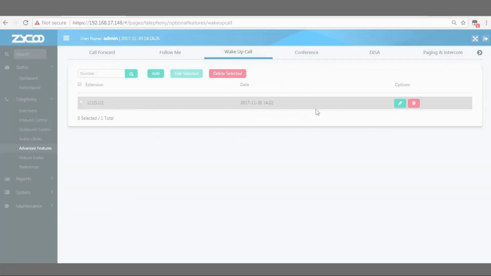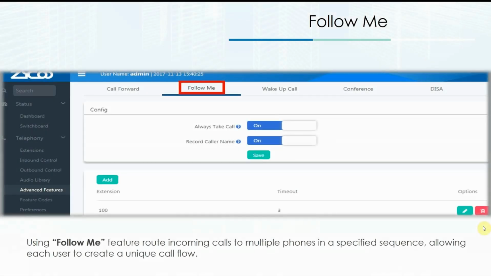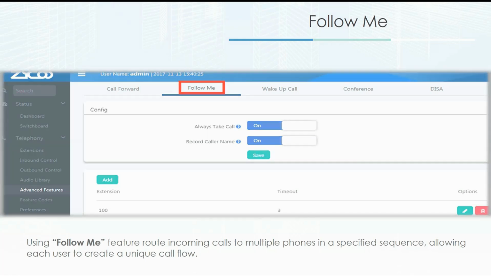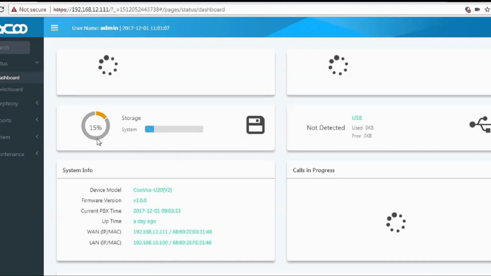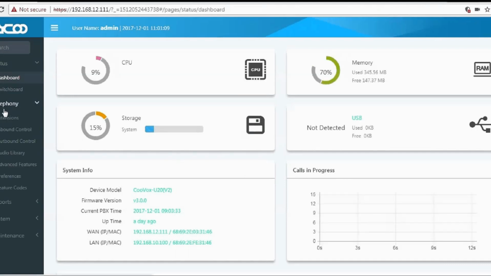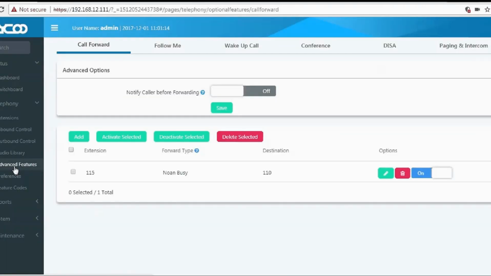As simple as that. Follow Me is a great feature. It allows you to route incoming calls to multiple phones in a specified sequence. Ideal for when you don't know exactly where you're likely to be during the business working week. You can create a unique call flow for yourself. Let's log into the GUI and have a look at how to configure Follow Me. So go to the advanced features, select Follow Me.